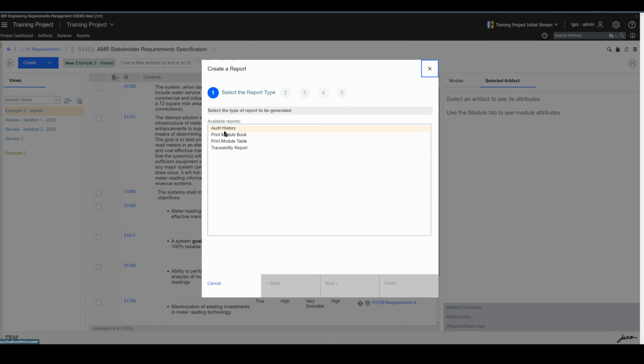And you see we have audit history. We can use this one if we would like to see how our artifacts evolved over time. We will use it later. Then we can print module book and we can print module table. I will show you that those are basically the same. It's about how it is formatted. Print module book is what we saw in the reviews.